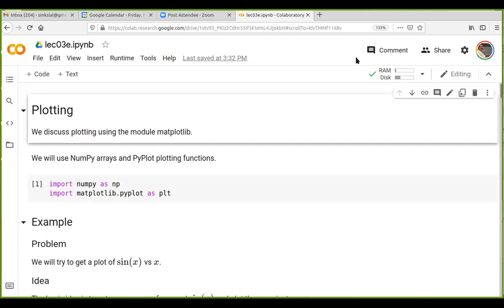Okay, so we were discussing NumPy arrays, and one part that we didn't get to last time was how they are used in plotting. I'll discuss a very simple example. You can do much better and more intricate plots than the one I'll show you here, but we should at least know the basic part, and then you can read the documentation.